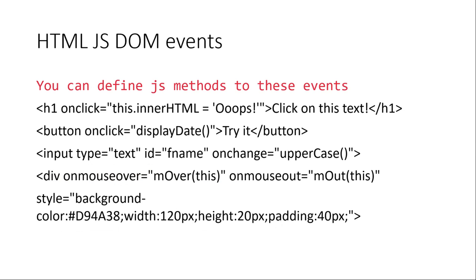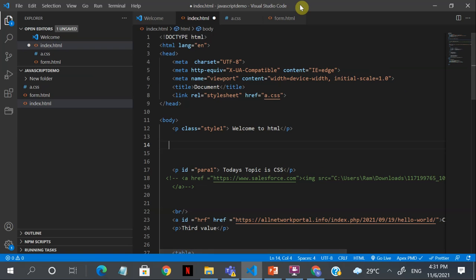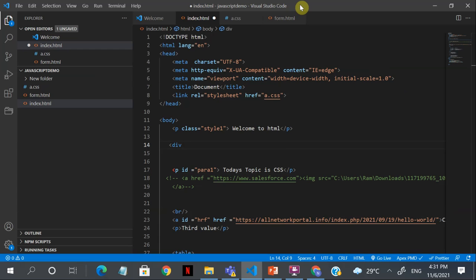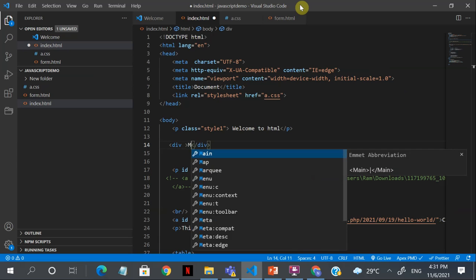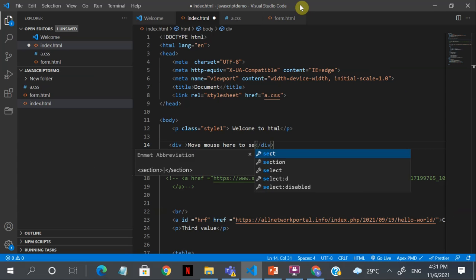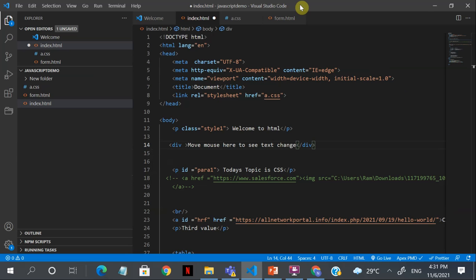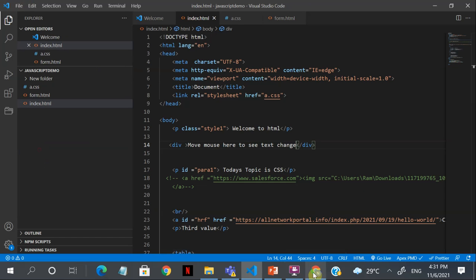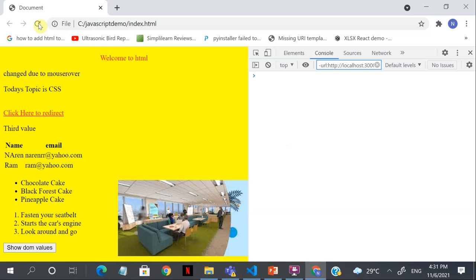Again, a detailed example of the same thing. Just spend a minute on this slide. Look at some interactivity. Now what we'll do is create a div here and see how the mouse over event works. We'll say div, and within this div we'll have a text called "move mouse here to see text change." So we just add one div over here, and let's take a quick look at that. So this is the text here. Now if I move the mouse, nothing is happening.